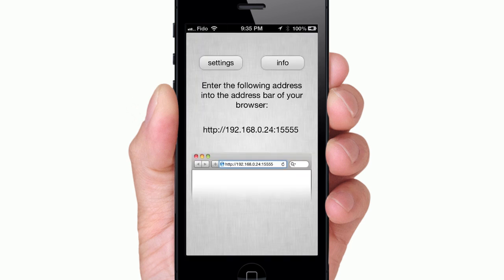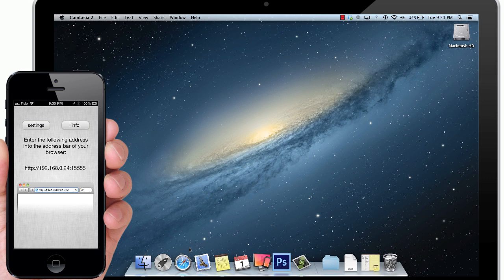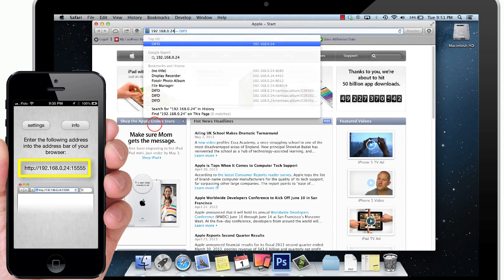Open the app. This screen must always be displayed while you access and download photos from your iDevice. Make sure your Mac or PC is connected to the same Wi-Fi network as your iDevice. Go to the URL displayed on your iDevice.